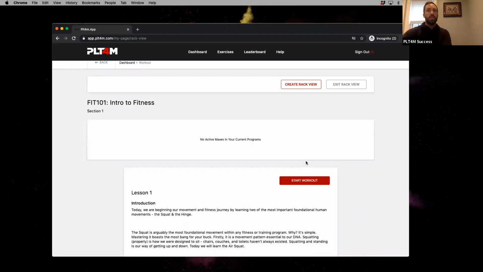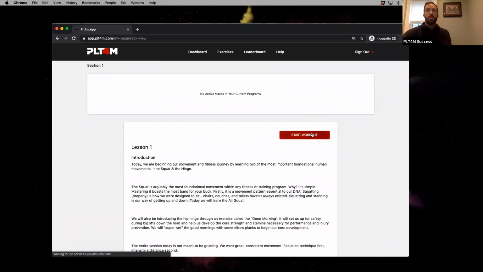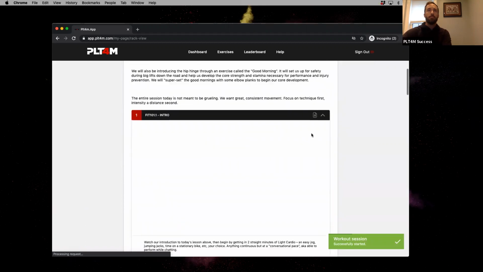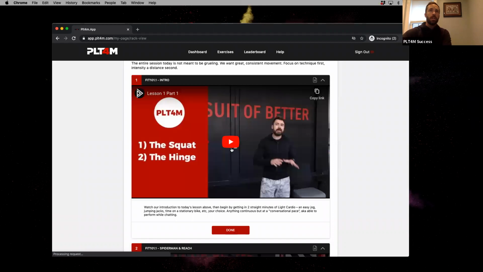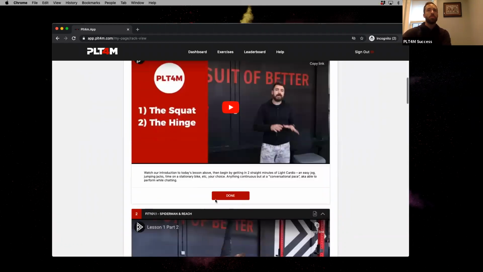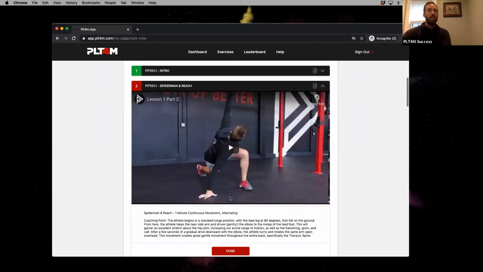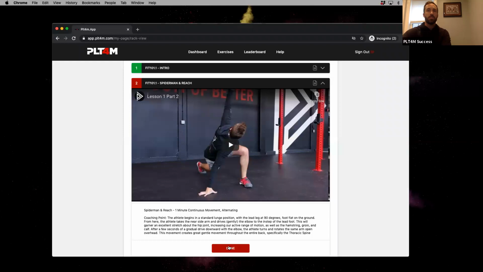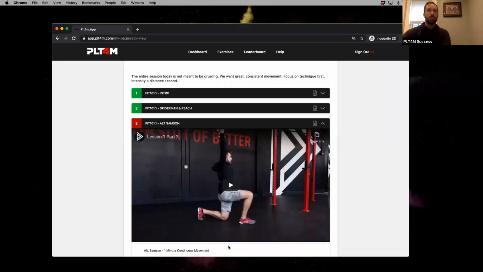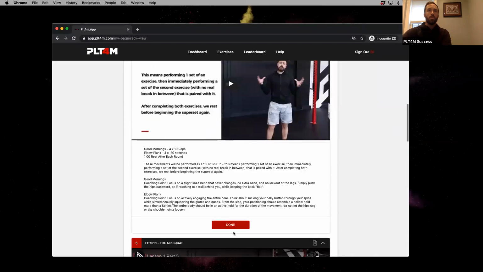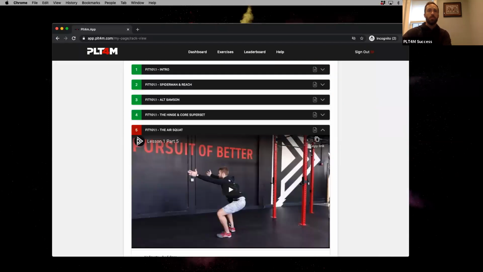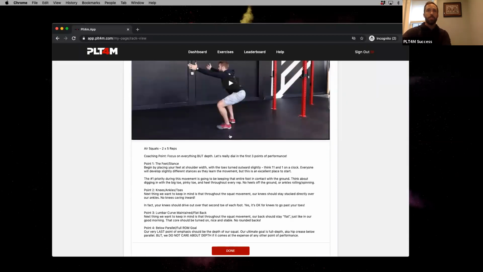And then from here, I can hit start workout. And I'm going to have the entire workout available to me with the videos that I can watch, perform the prescribed movements, and then hit done, which brings me to the next exercise. And I will work my way through this program, hopefully not quite as fast as I'm going here.